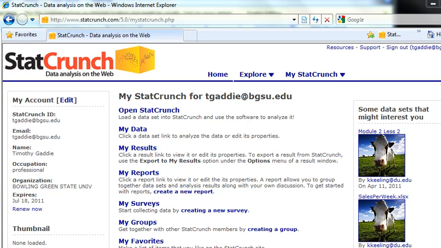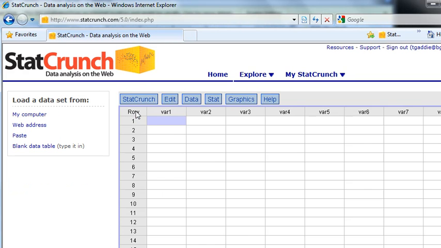Getting to the fun stuff today. Gonna input some data so we can do some calculations. So I've gone to my StatCrunch website. I've signed in. This is your sign-in homepage. You can see I'm signed in as T. Gaddy. So to get going, I'm gonna click Open StatCrunch. I'm gonna click on that. Bam. All right, brings up a spreadsheet. Got columns here, got rows here.